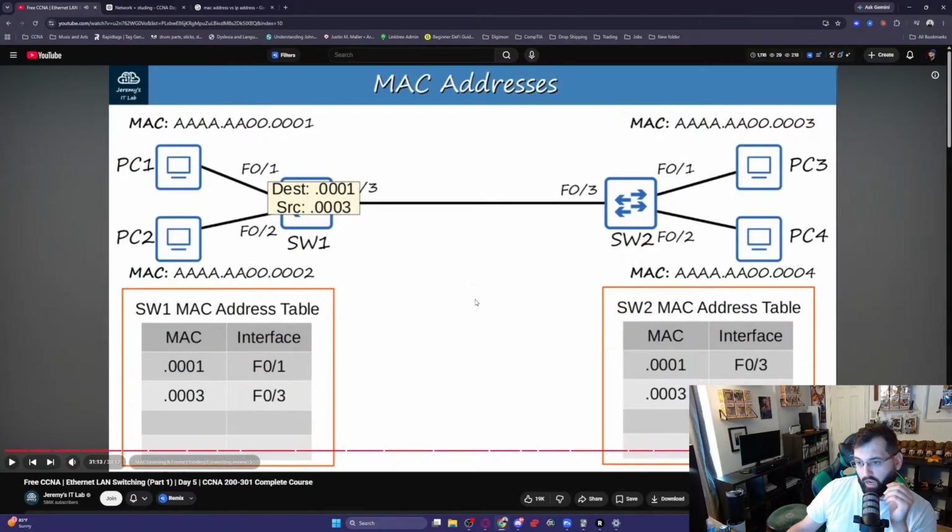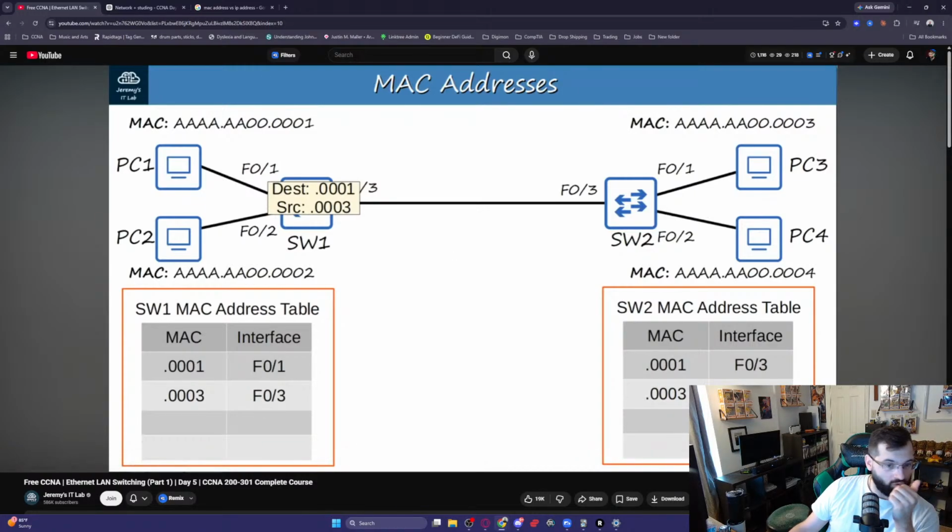Now, look, I'm not 100% sure. I know that a hop is from router to router. I don't know if the word hops is also used in terms of switch to switch or switch to router. It might be. We can look that up in a second to make sure that we're using the correct terminology.